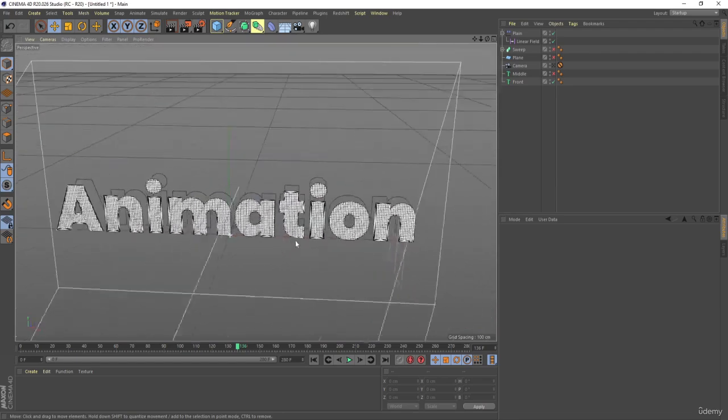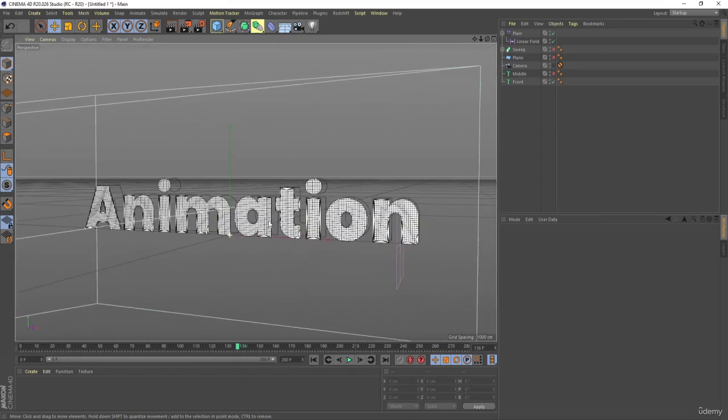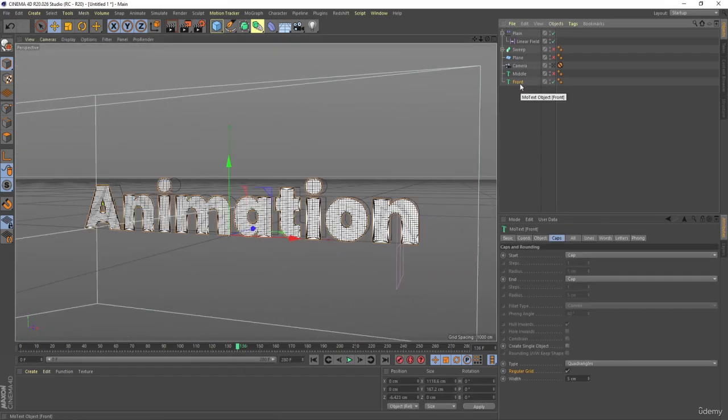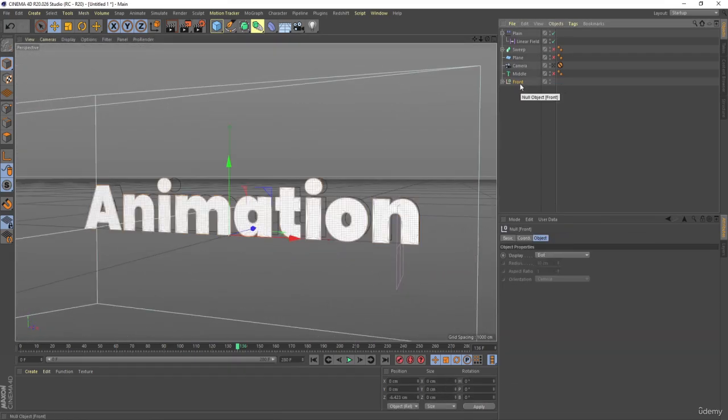Okay, so if you see this, we will get something like this. Now I'll select this front view and I'll press C to make this object editable.